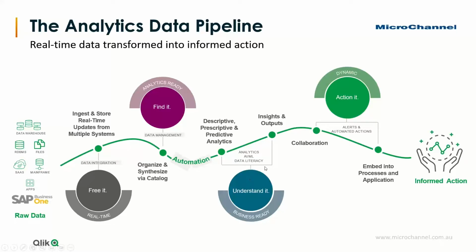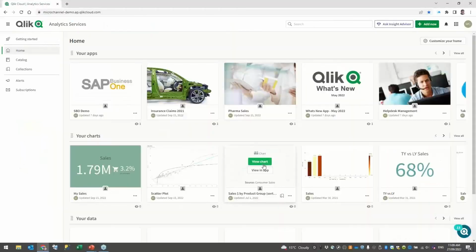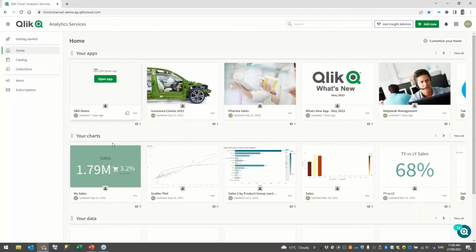This is also where we've spent a lot of time creating out-of-the-box templates that can be applied within your organization on SAP Business One. And I'll jump straight into that as well. So this is my SAP Business One application. If I click on the Open App button, it takes me straight into it.